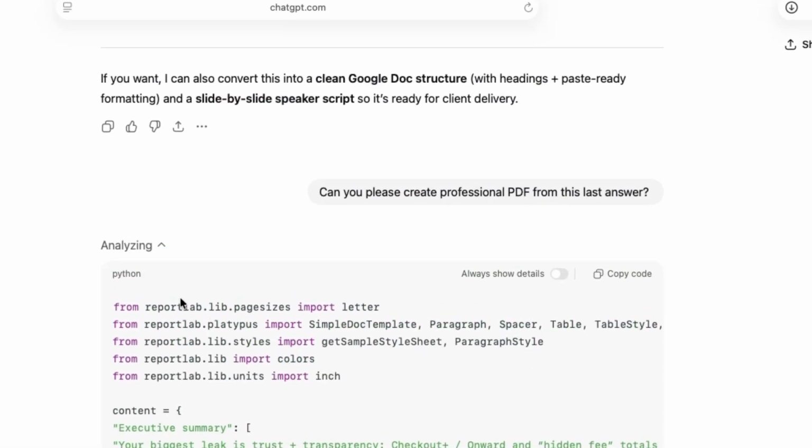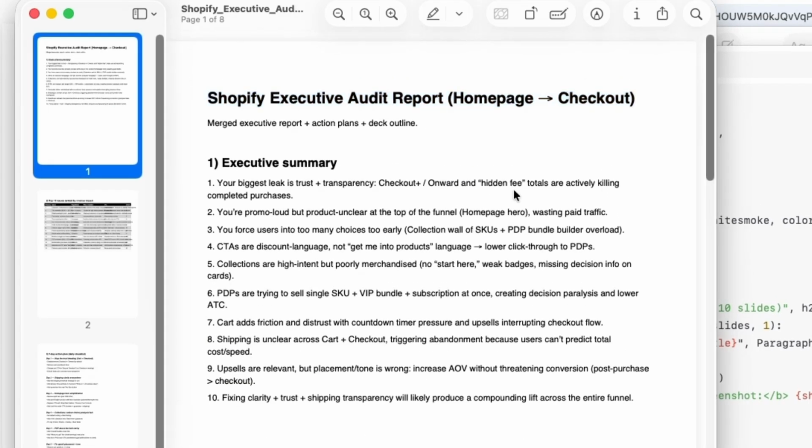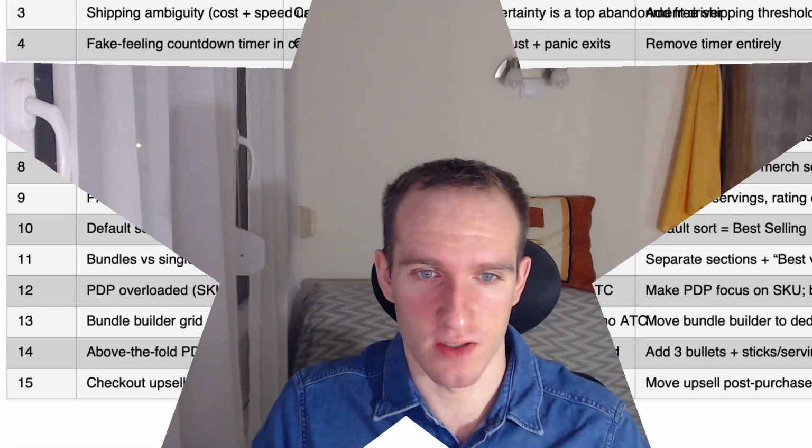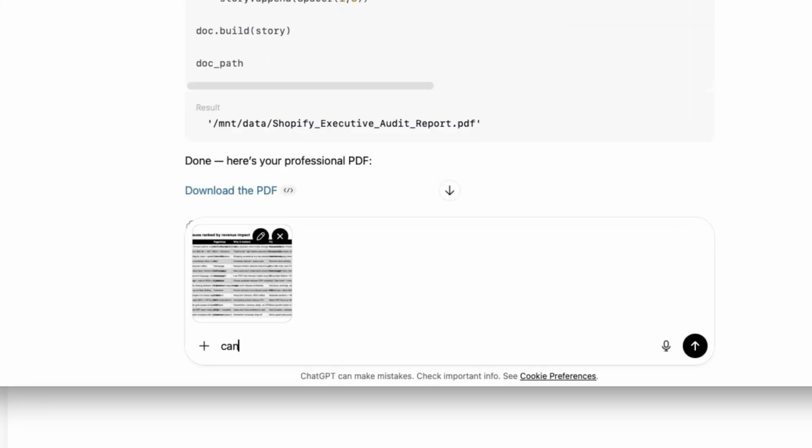It is writing code to be able to create the PDF. Pretty cool. Here's our PDF. Let me take a look at it. All right, so here's our audit report. Okay, so this is not very good. All of it looks pretty good actually. Only this table is not looking good, so we can take a screenshot of this and reprompt the AI.